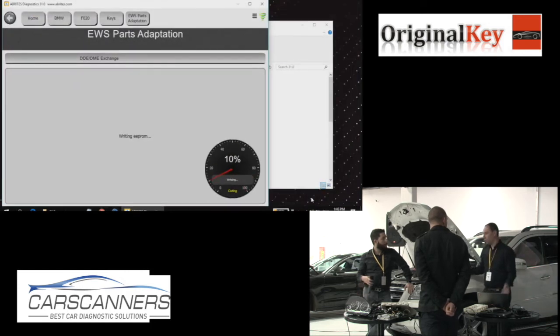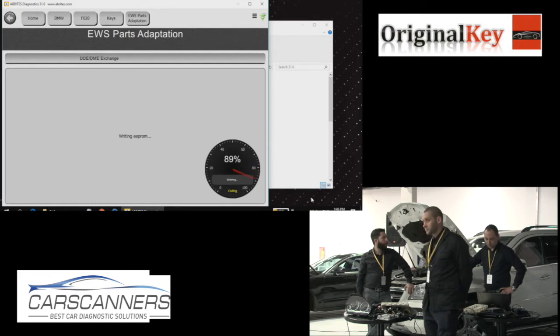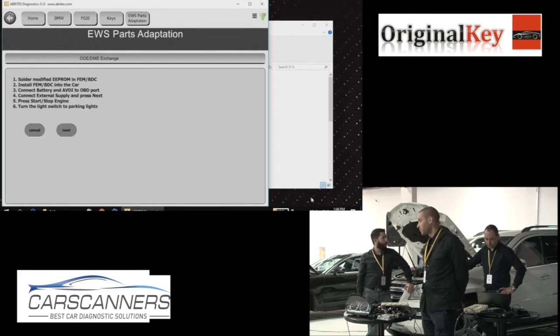As soon as it's saved, the software automatically starts modifying it and writing the modified data to the EEPROM.